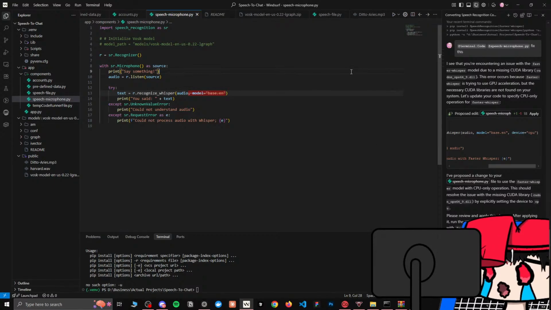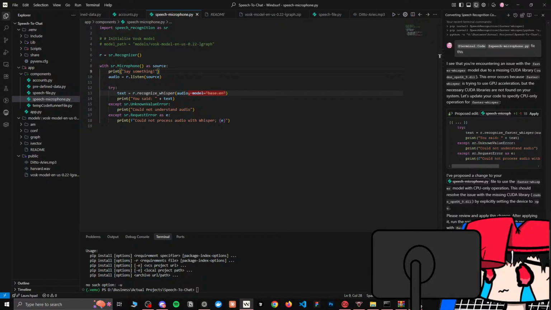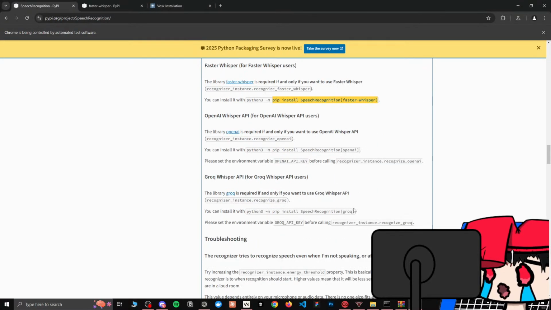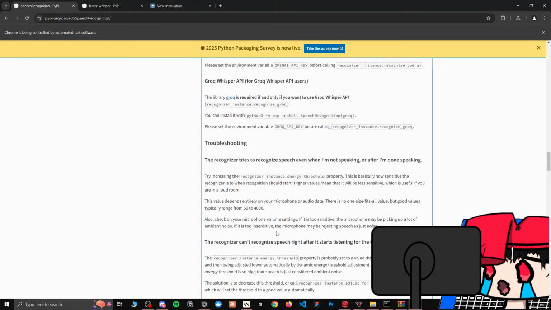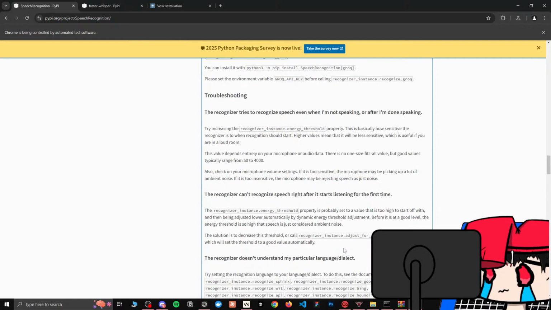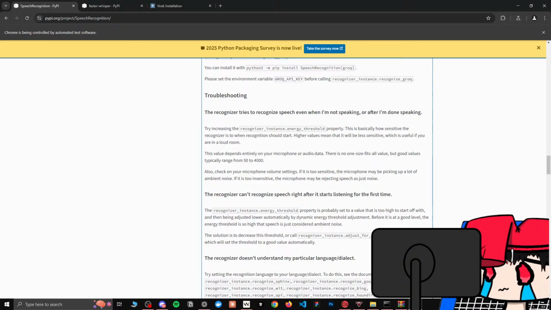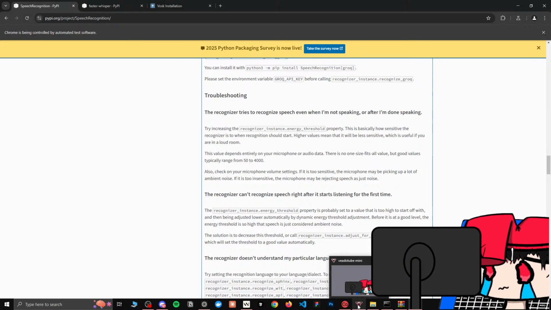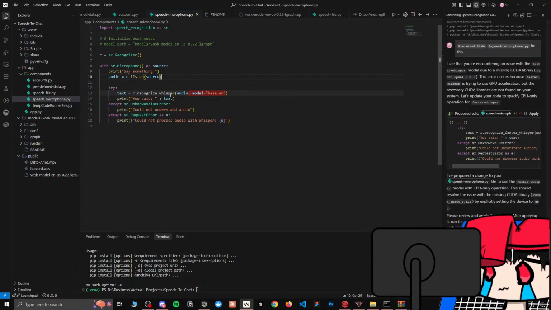The problem is now I have to see how I can teach this model. Is there even a way to teach this model? Yes, you're getting speech even when I'm not speaking or after I'm done speaking. Energy threshold. Again, it can't recognize speech right after it starts listening for the first time. Okay, adjust for ambient noise before recognizing, the instance dot adjust ambient noise. Okay, we'll do that then. After that, do we create the model again?